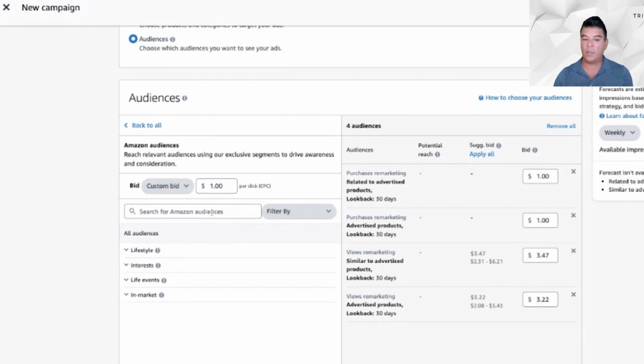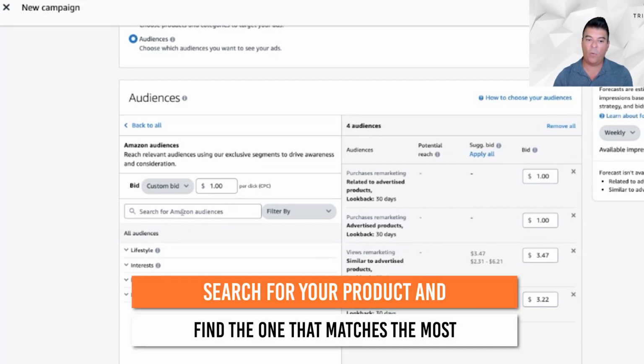The best thing to do is just do a search for your particular type of product, and Amazon will let you know what results there are for this type of product. You might have some lifestyle, you might have some interest, like life events or in market. You're very often not going to have audiences that match all four of these segment types that Amazon has. So the best thing to do when you want to leverage this is search for your product and find the one that matches the most.